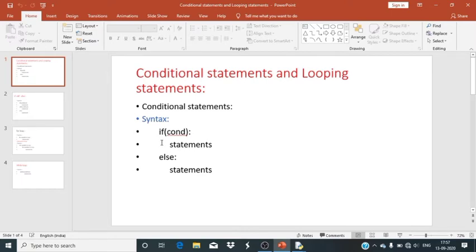Here is the syntax, right? See here, if here is the condition. It is the syntax for that if condition and the colon, next the statement, else colon, statement. Here we use the indentation, means giving space to the next starting line of the syntax.